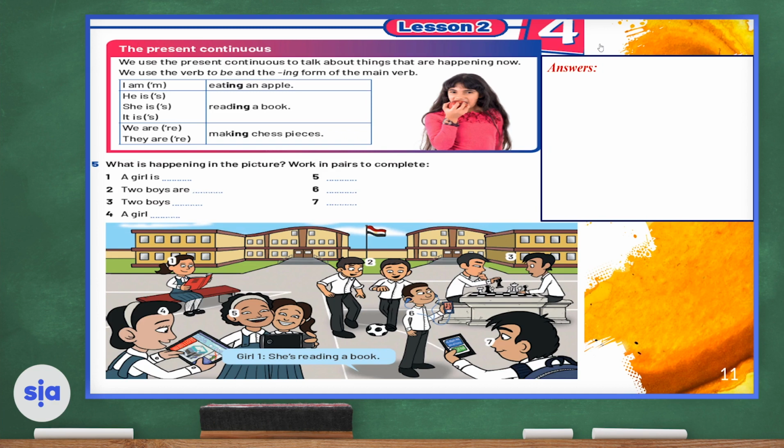Now, like exercise 5, what is happening in the picture? Work in pairs to complete. So I want you to look carefully at picture 1 and picture 2 and picture 3 and 4 and 5, 6 and 7. Number 1 is done for us, so girl 1 is actually reading a book. A girl is reading a book.